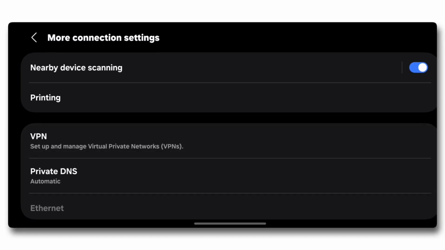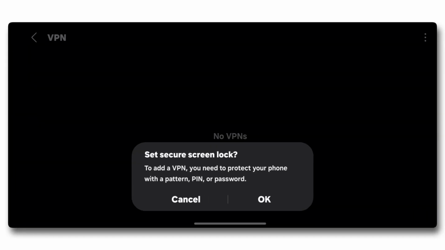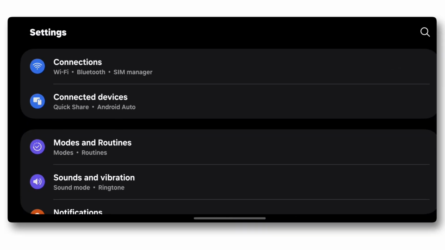Fix 7. Disable VPN or proxy. If you're using a VPN, disconnect it. Try TikTok again.